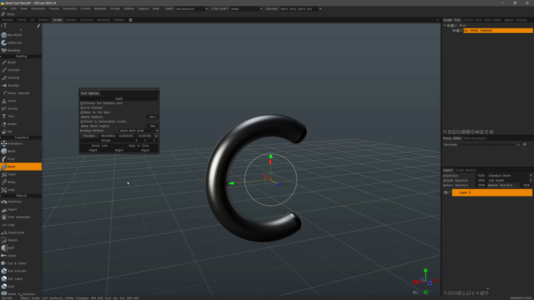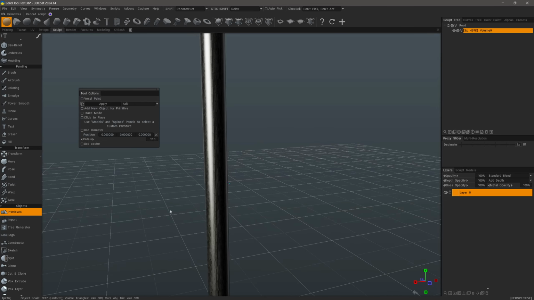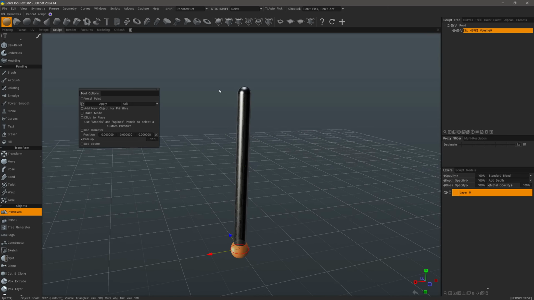In this video, we are going to explore the Bend tool in 3D Coat's Sculpt Workspace. What I have here is a primitive that's been applied to this layer in the Sculpt Tree panel. And I will step out of the Bend tool temporarily. And it's asking, do I want to apply this transformation? For the moment, no.